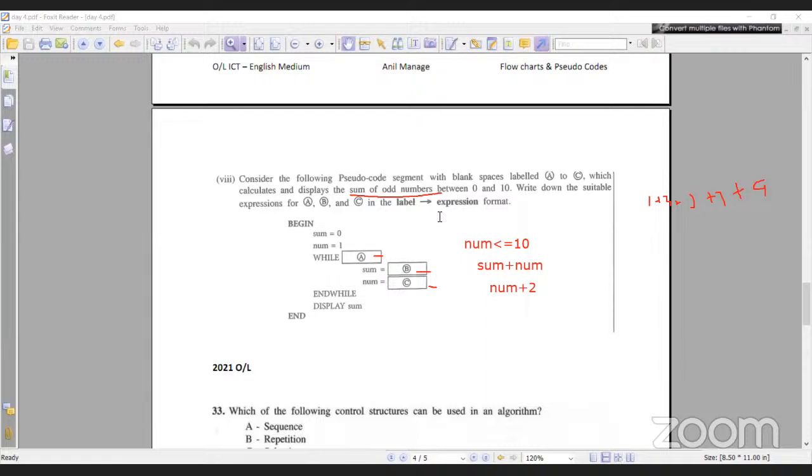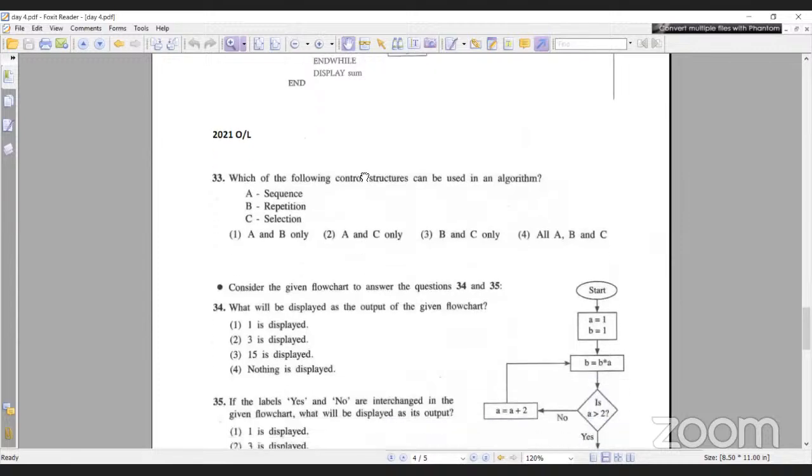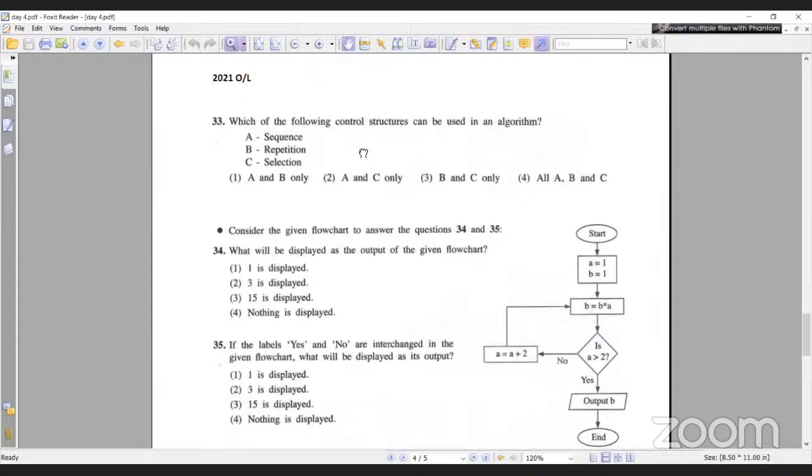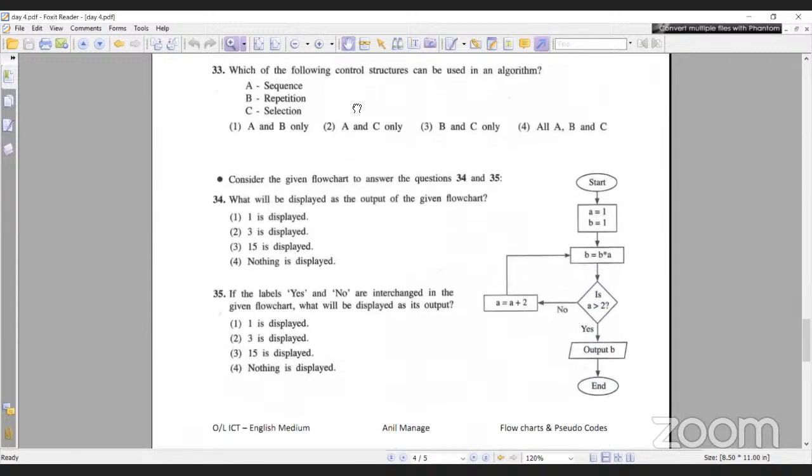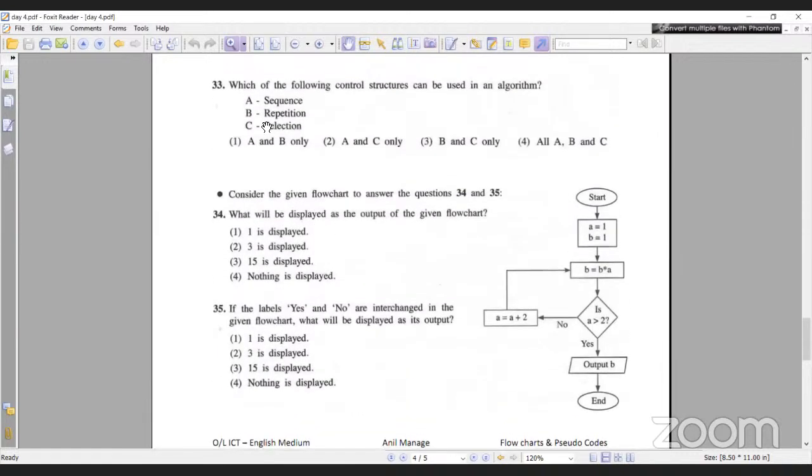Okay, we'll go to the 2021 questions, last year's questions. First you try to do the MCQs. There are 4 MCQs. I'll show these 3.